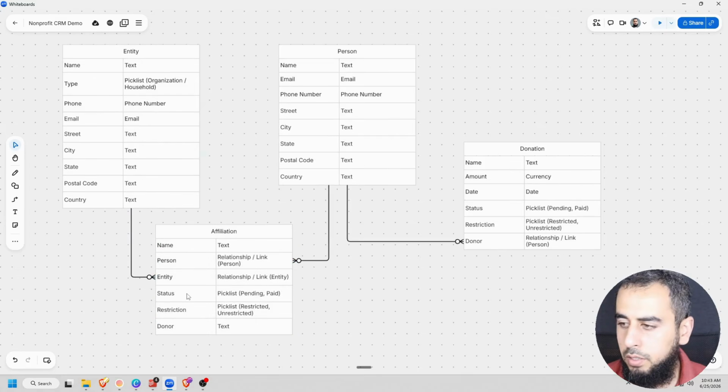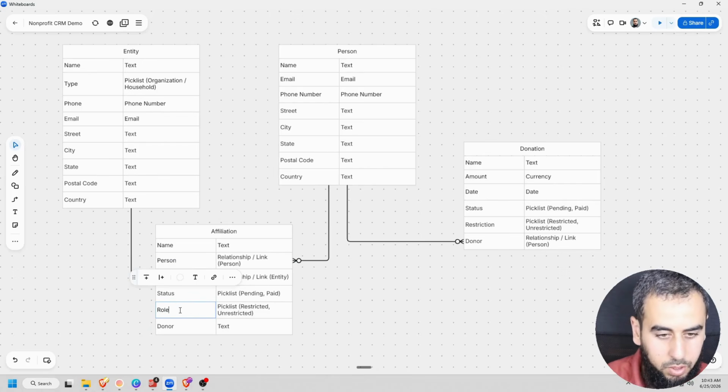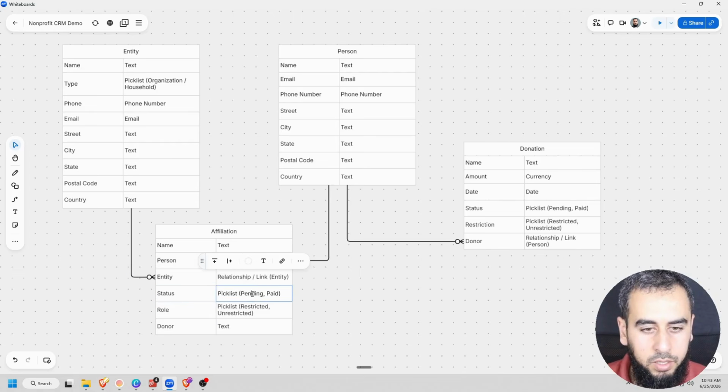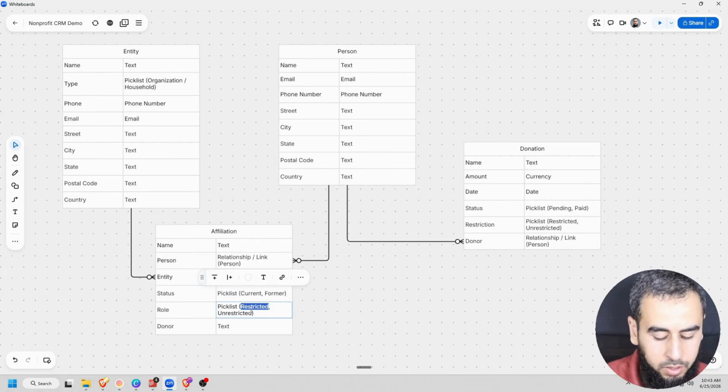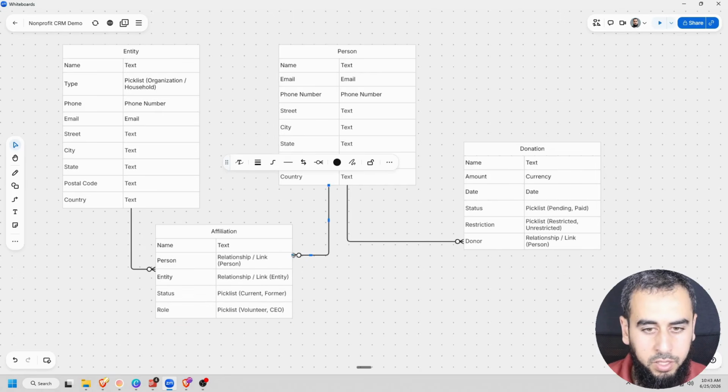And then we need two more pieces of information. These are the status and the role. What the status means, let's actually add the values, and then it's going to make more sense. Current or former, and then the role is, let's say, volunteer, maybe CEO. Let's just say that this is all the information that we need. And I believe this got shifted a little bit. I'm just going to move it back.